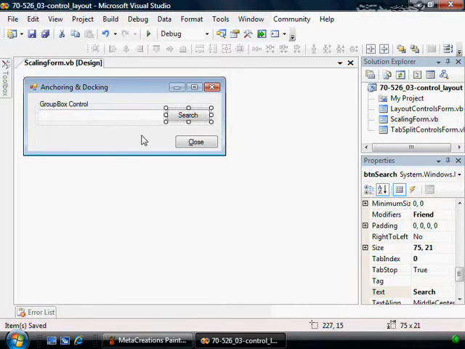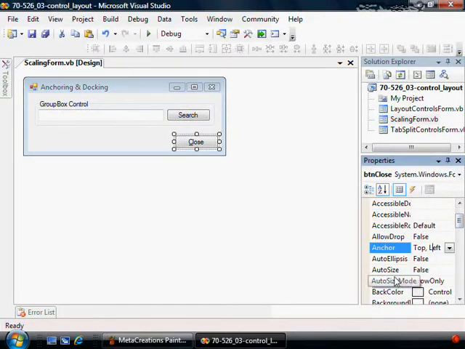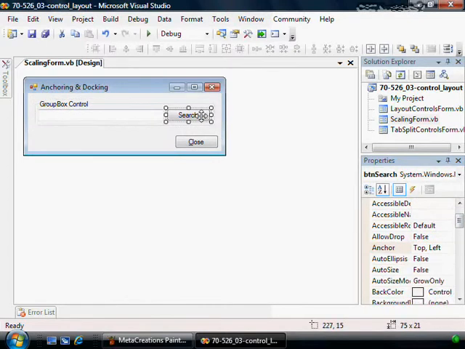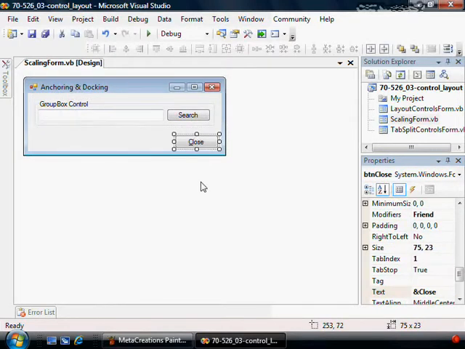And just to give you an idea here of this anchoring and docking, by default, all of the controls are anchored top left. And what that means is that they will always maintain the same distance from, in this case, the top and left borders of the form. So if we resize this form right now, the Close button is going to stay exactly where it is relative to the top and the left. And same with the group box control, same with the text box control and the search button. The difference here is these, since they are inside of a container control, are going to maintain that relation to the group box control rather than the form like the group box and the Close button is.